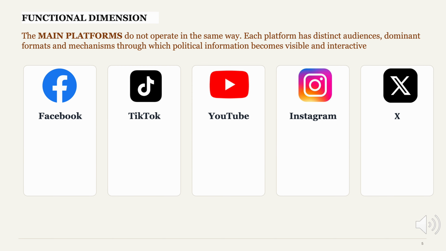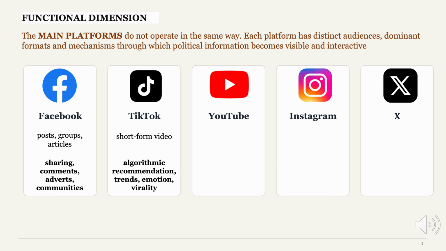Facebook, TikTok, YouTube, Instagram, and X each have different audiences, formats, and visibility logics. This means that the same political message may circulate differently depending on the platform. On Facebook, political information often travels through posts, groups, communities, and shared articles. On TikTok, visibility depends heavily on short-form video, algorithmic recommendation based on users' interests, and past behavior, trends, and emotional appeal. YouTube supports longer explanations, interviews, podcasts, and live streams.